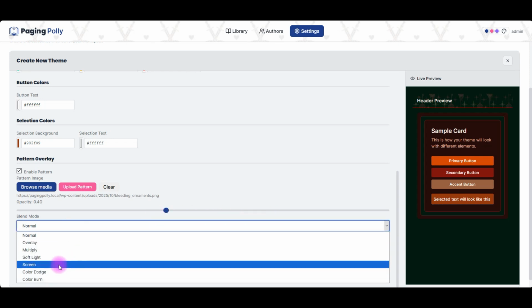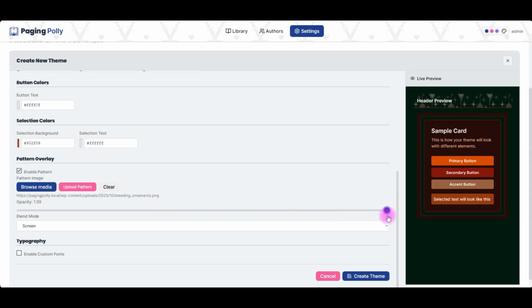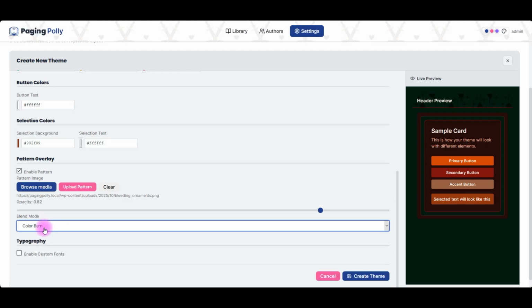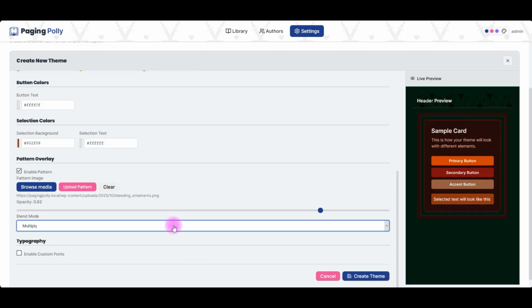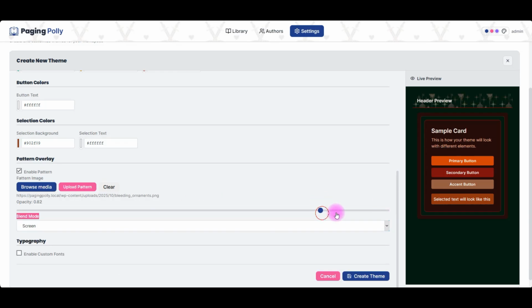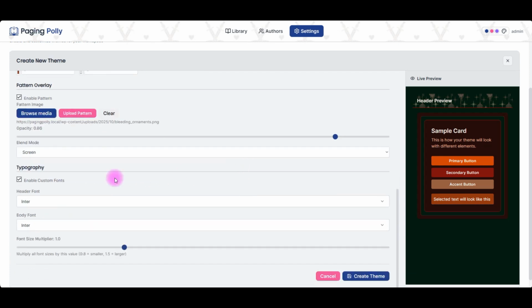So I'm going to do screen, I think, and we're going to have that basically be almost all the way. I do love a good color burn on a dark. No, we're going to go with screen. And we're going to keep it pretty bright. Okay. And then we're going to enable custom fonts, which is new.